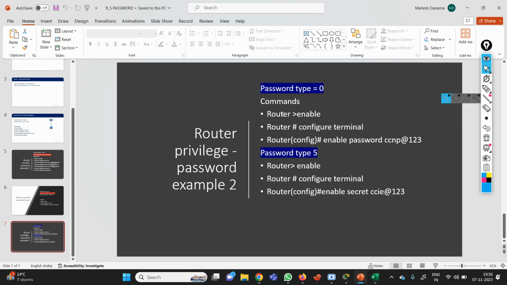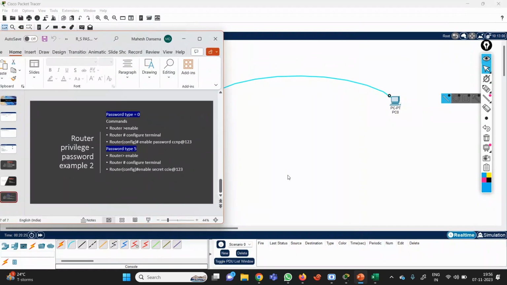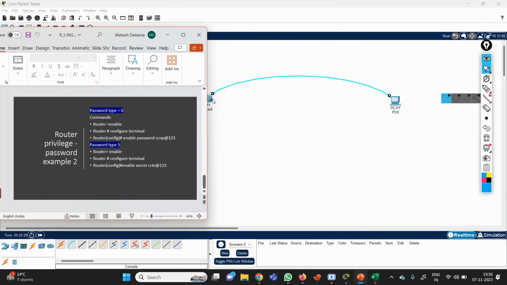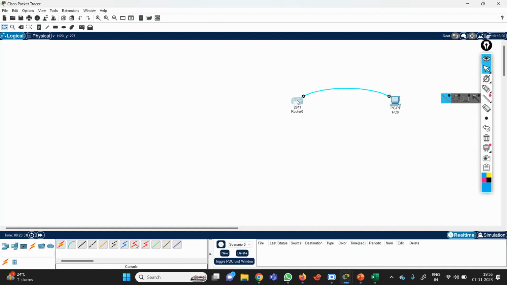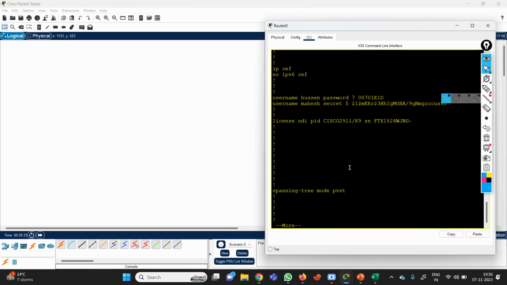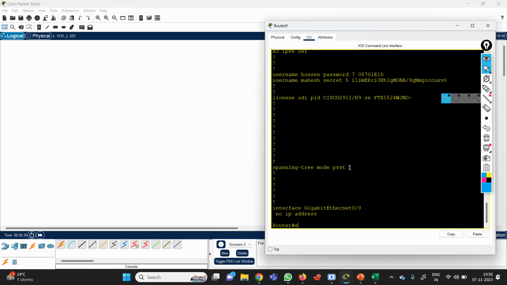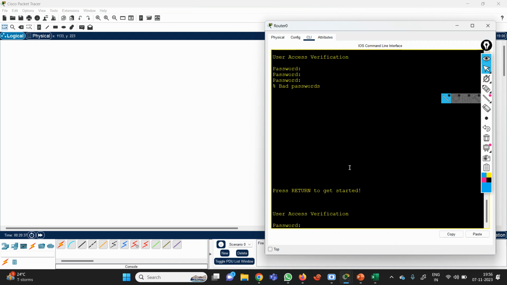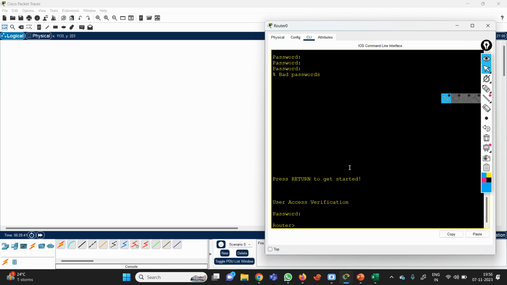Now we're going to enable the password in the privilege mode, because right now it is not asking for the password. We only configured the password as 123. What is the password? CCNA 123, right? Yes. So after this, there is no password. It is not asking us to put the password, right?